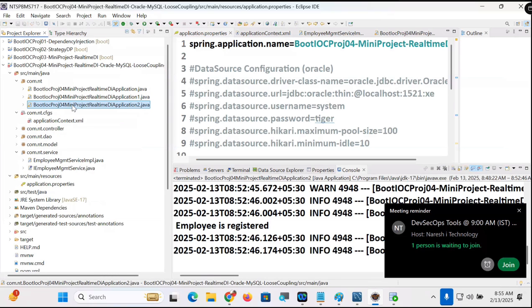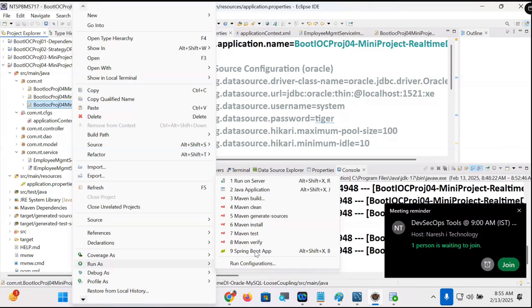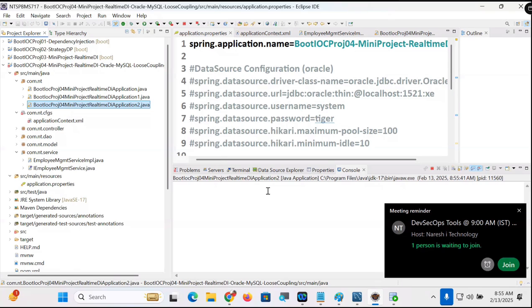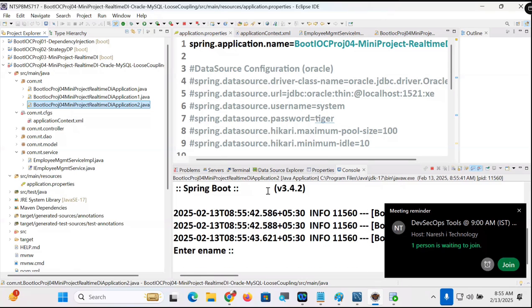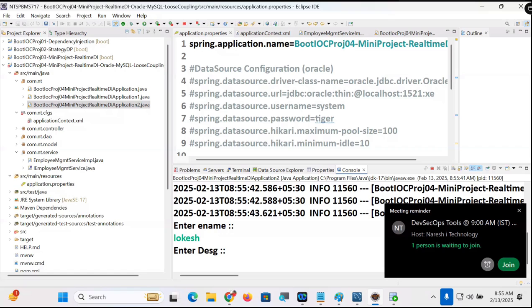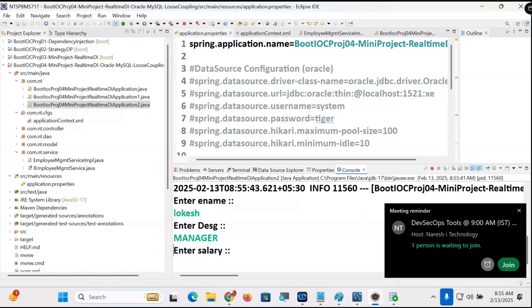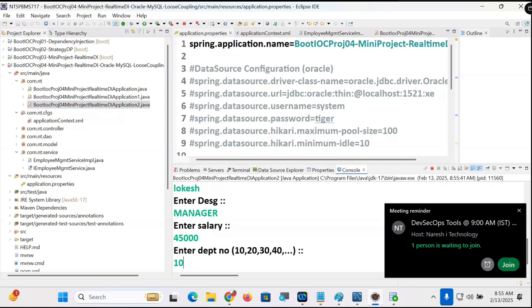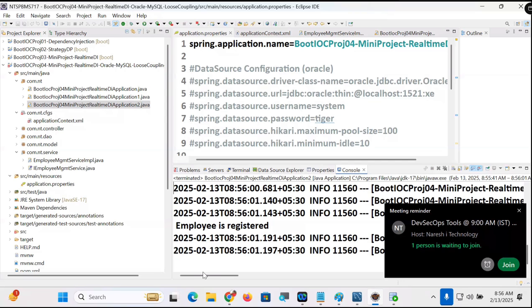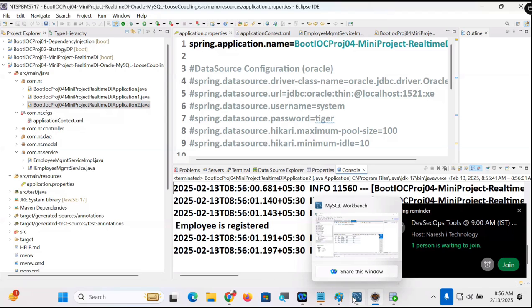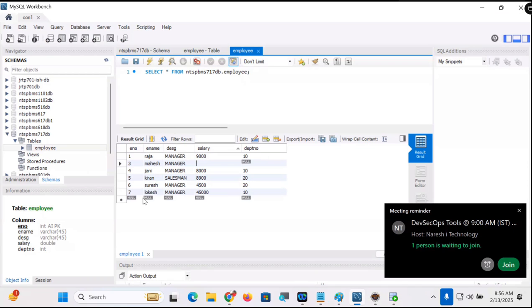Right click, run as Java application. Enter name: Lokesh. Designation: Manager. Salary: 45,000. Department number: 10. Employee record is inserted. Come here, refresh. The Lokesh record has come with employee number 7.